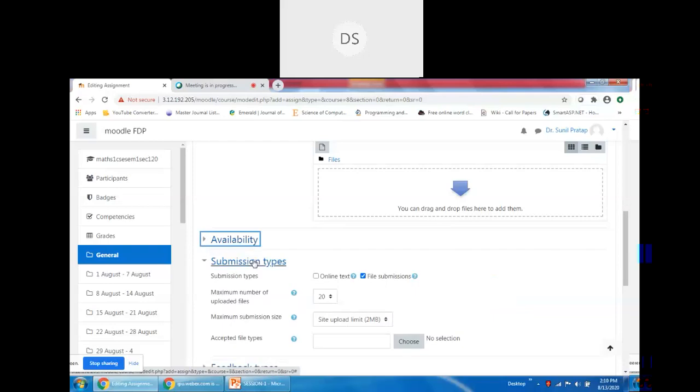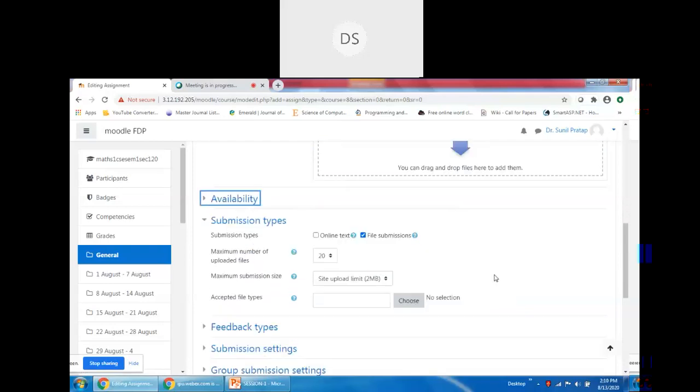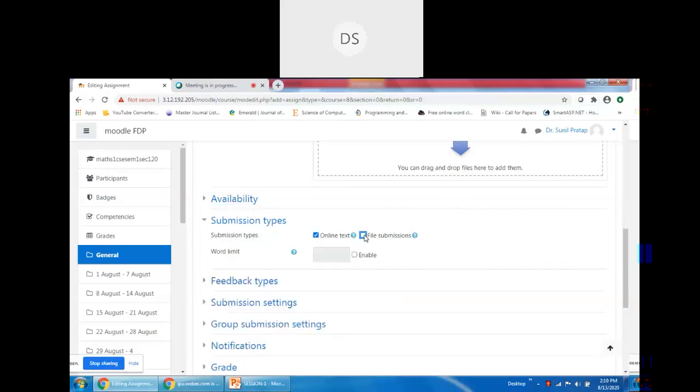Now, submission type. Which type of submission do you expect from the student? We may allow the students to submit PDF files, scanned images, audio, video. Just for demonstration, I am clicking this option, online text only. So this will allow students to submit the assignment by typing in the text box in this Moodle environment.